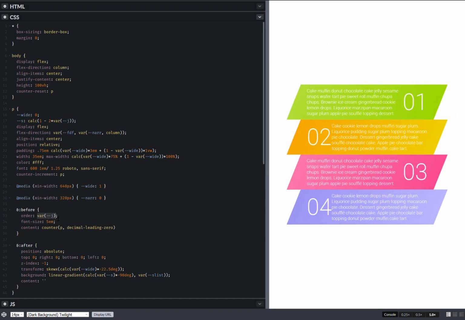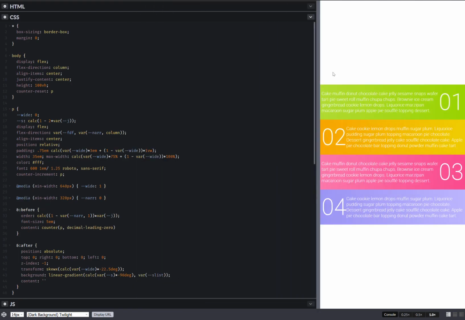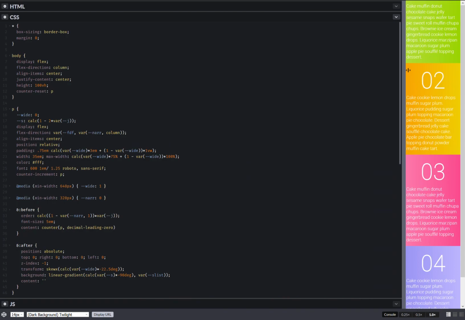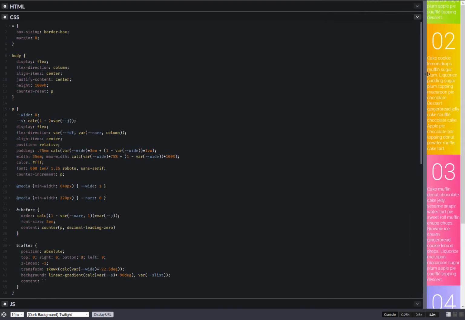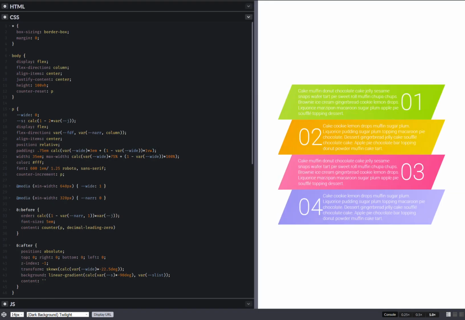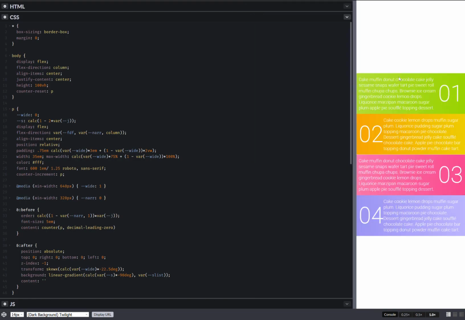So here in the order, I'll be making this a calc as well, and be using the narrow. So that's going to be 1 minus narrow, actually. So when this becomes narrow, the order value is always going to be 0. So it's going to be on top. Okay, that's good. Let's make this slightly bigger, because I do believe it's going to help.